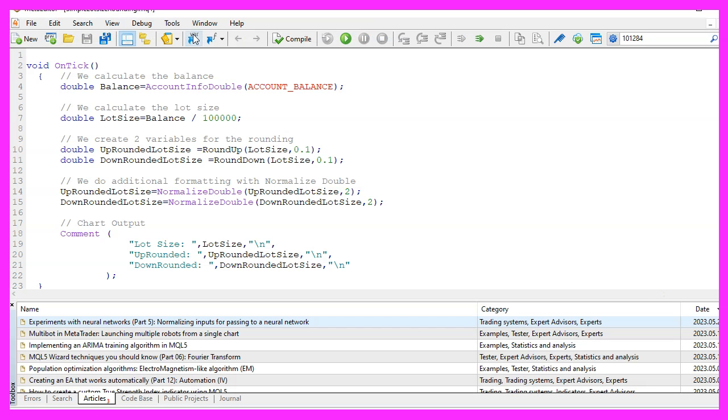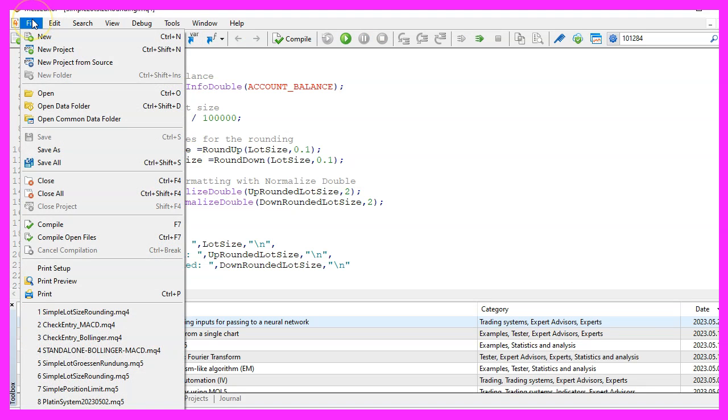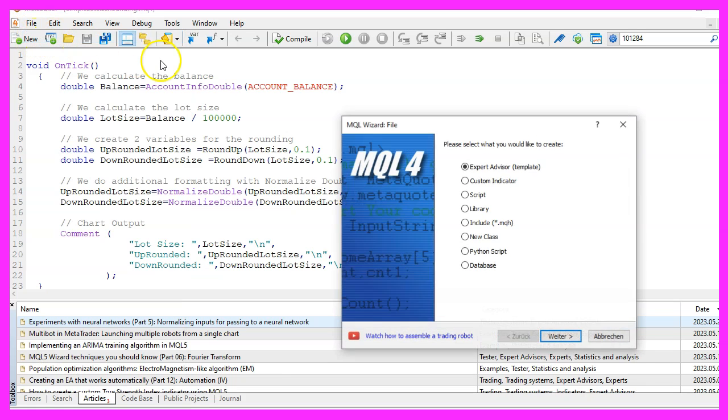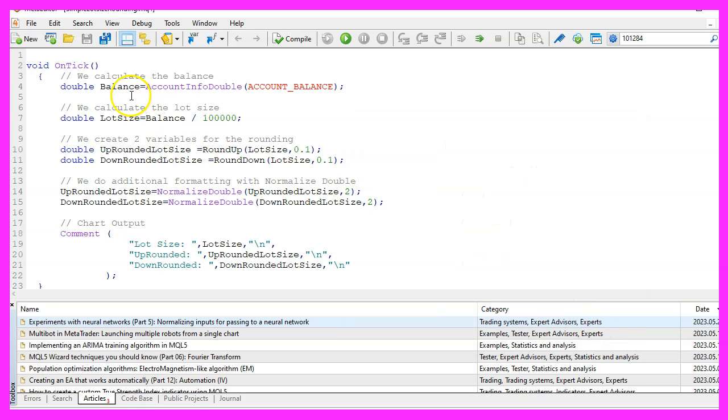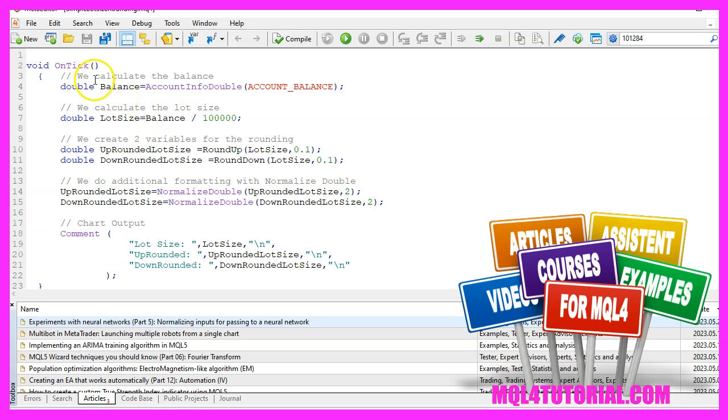The MetaEditor should then appear. In this case, we choose File, New Expert Advisor from Template, and then provide a name. I have previously completed this. Simple lot size rounding is the name of my file, which is already pre-programmed. OnTick will be our first function to deal with.